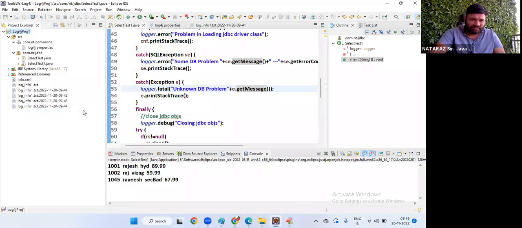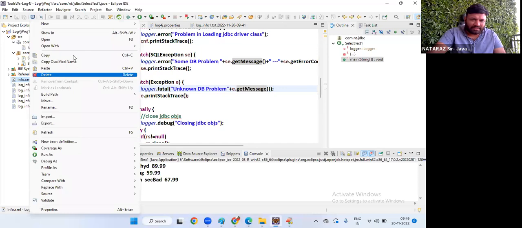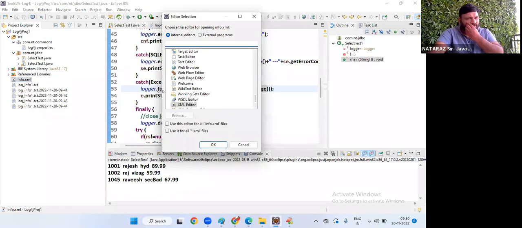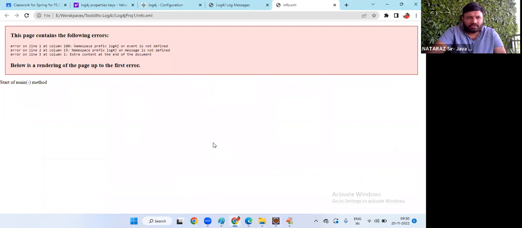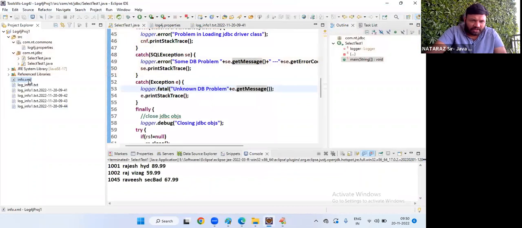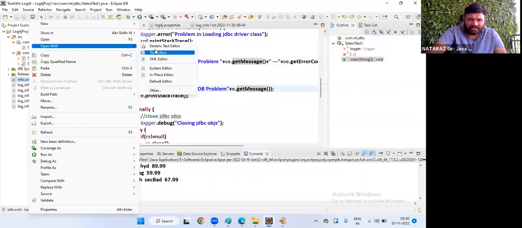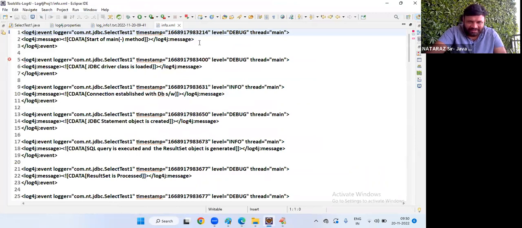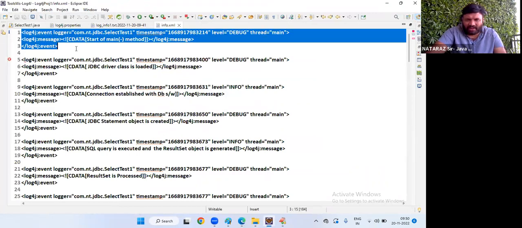Say refresh. Info.xml has come. Open with browser. Open with web browser. Oh, fine, let it be. We'll try to open using the text editor. See, log message. Everything is coming as a log message.